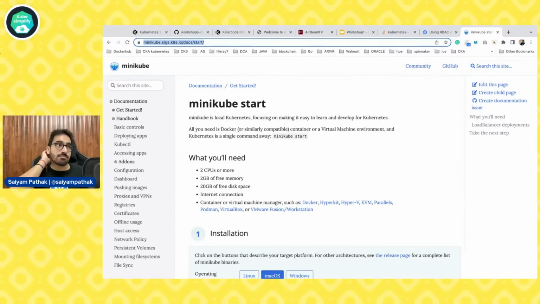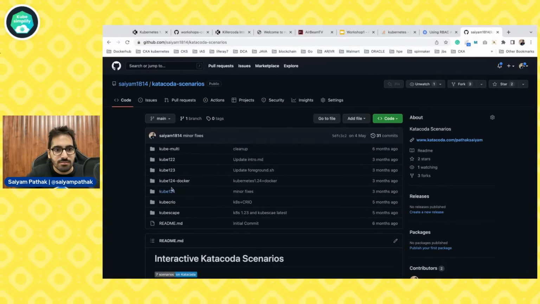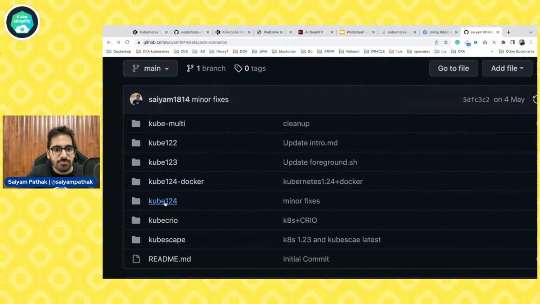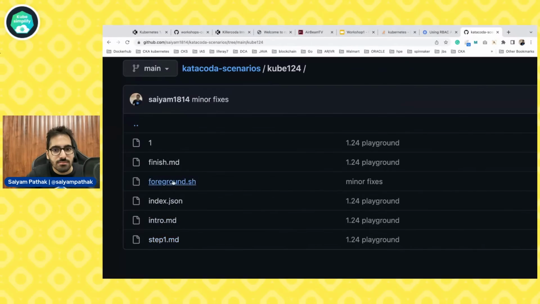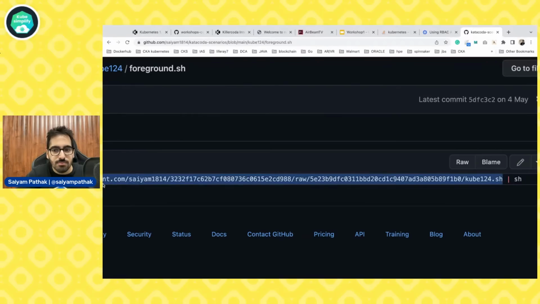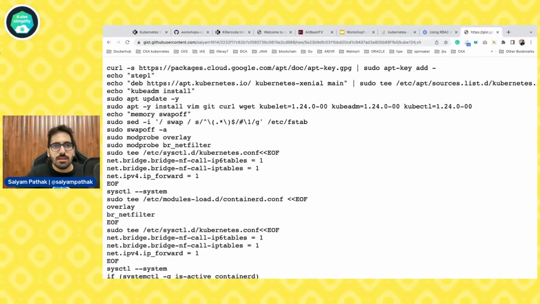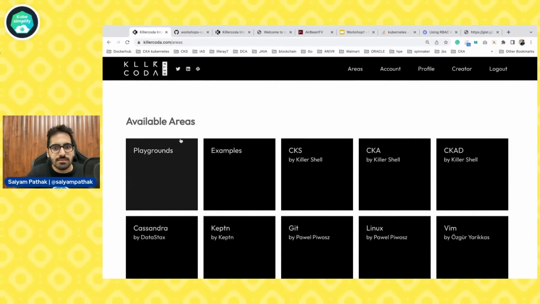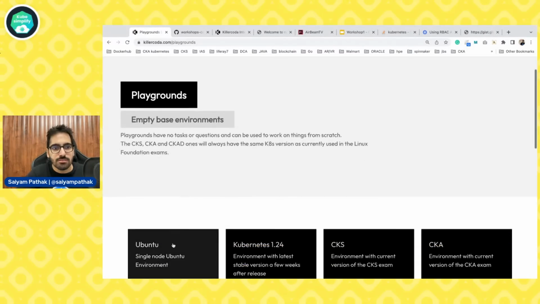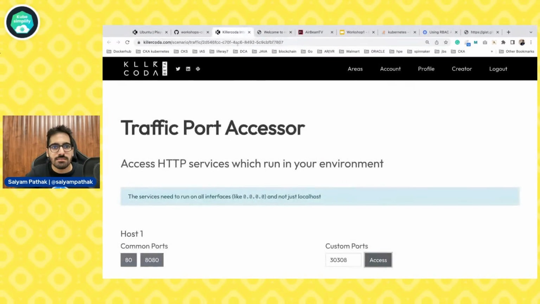Now for something somewhat production, not complete production, like one master and 3 control plane nodes, there is something which you can use. Let's go here. Yeah, go to Kubernetes areas and playgrounds and start an Ubuntu playground. Okay, start an Ubuntu playground and just run this particular command.